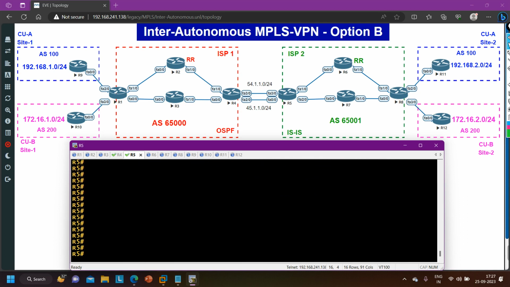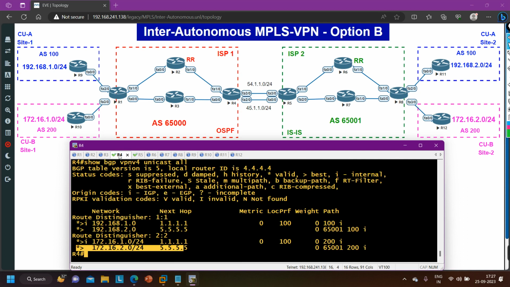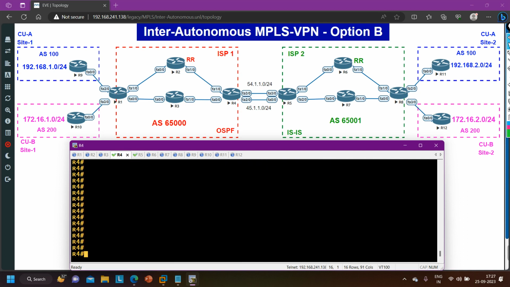Now router 4 and router number 5 are going to advertise these two network information to their neighbor, right? Router 4 is going to advertise these two networks to router number 2, and router 5 is going to advertise these two networks to router number 6. So let me take you to R2.